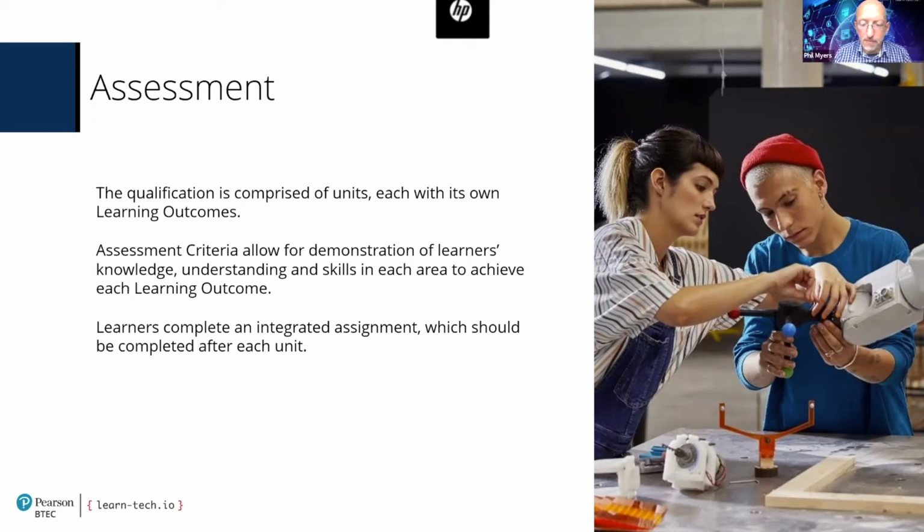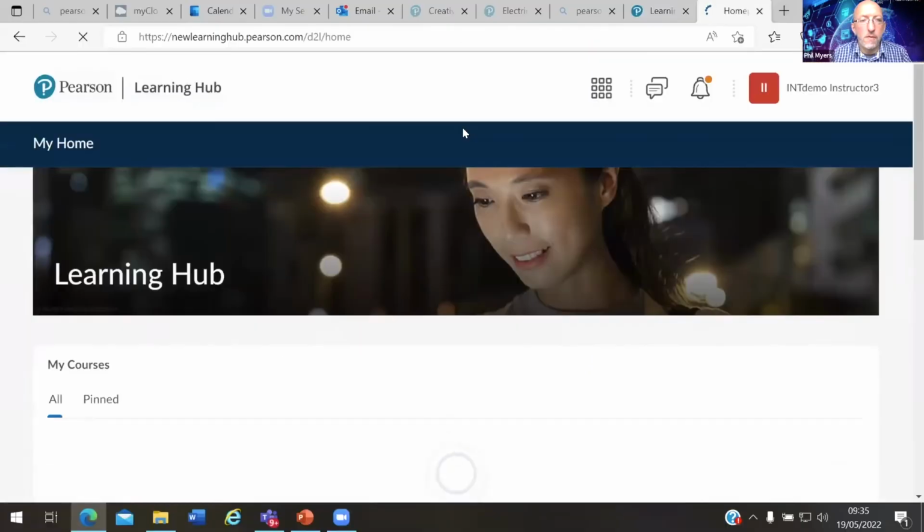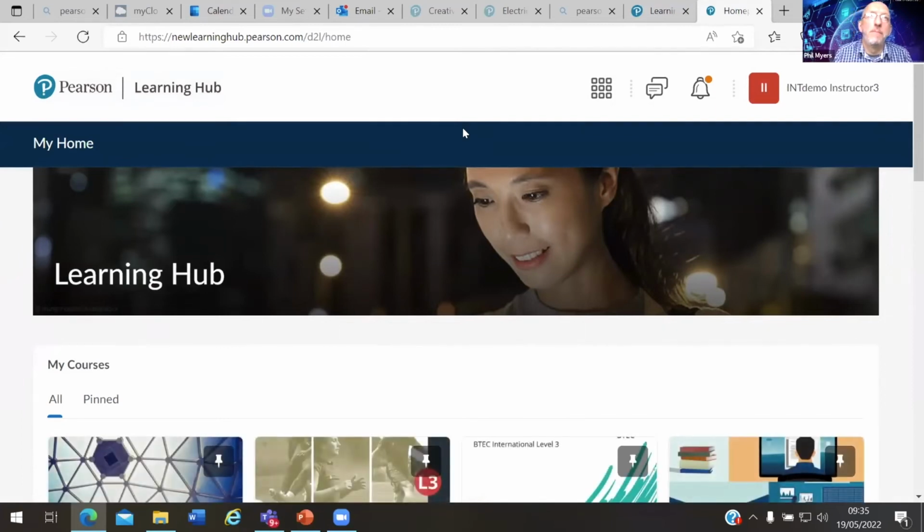So what I'm going to do now is just escape from the slide presentation. And if you'll bear with me, I'm just going to go into the Learning Hub. So all of our courses are hosted on Pearson Learning Hub, and should you decide to start offering these courses, effectively what you will do is register for the BTEC, but you will then have access to Learning Hub.